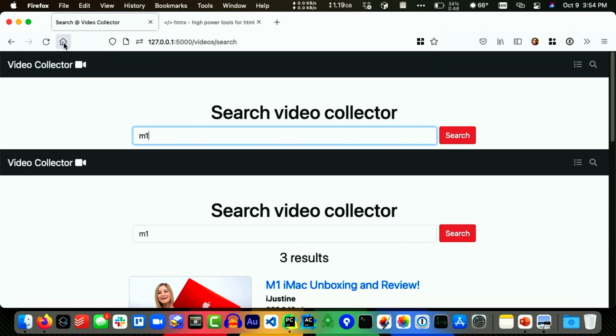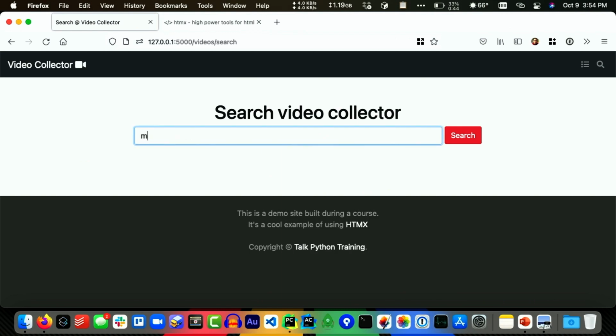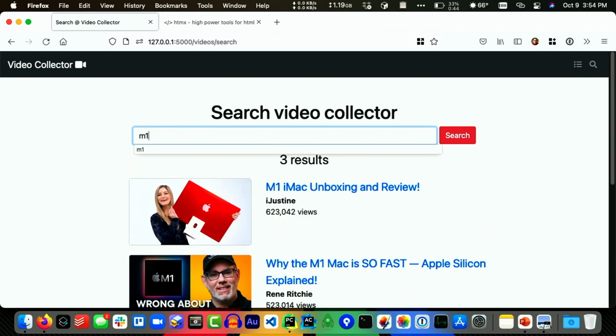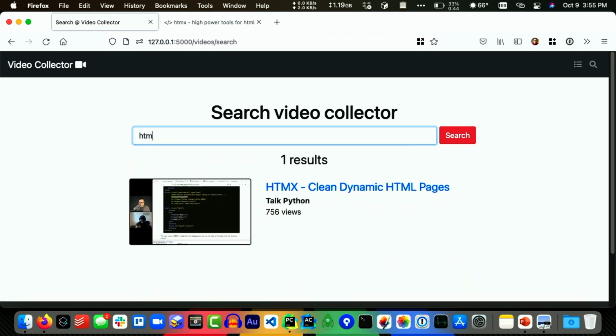All right, let's try this again. This was not looking pretty. No, I'm still in that. We're out. We're free finally. So if I type in one, look at that. What else should we search for? HTML. Yeah, HTMX. There we go.